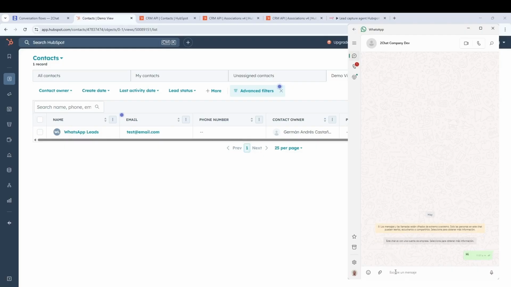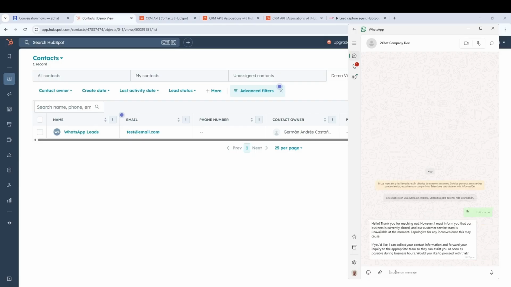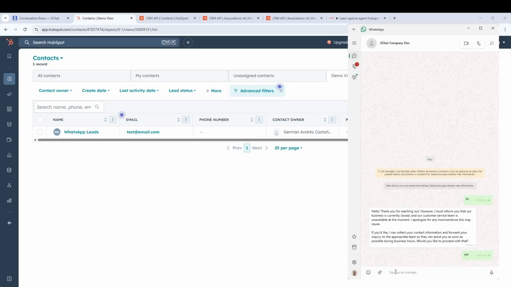The chat is directly connected to a chat flow, which in turn is connected to an advanced chatbot within n8n. So, as you can see here, it thanks the user for connecting, informs them that we're not within working hours, apologizes, and says that in order to contact them later, it needs to collect some information. So that's the first thing it does. Let's say we agree to proceed, and it will automatically start asking us for information.